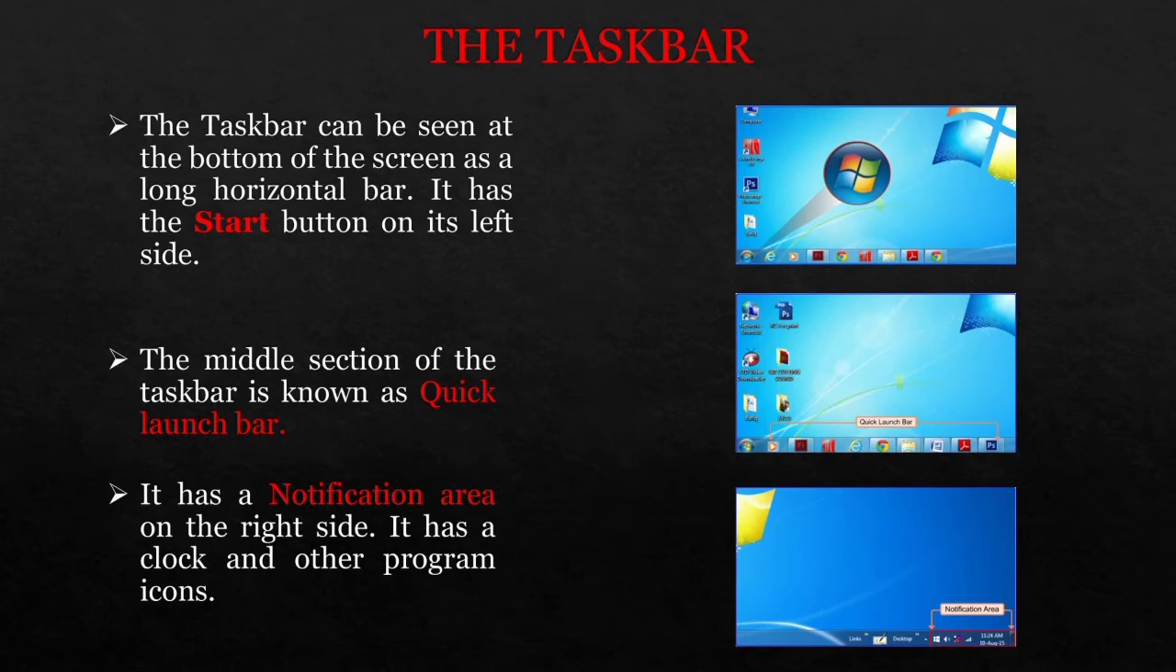Next is notification area. Notification area is on the right side of the taskbar. This area contains the clock and other program icons which provide the status and notification about the programs running on the computer. For example, antivirus program, software update, sound, battery status, date and time, etc.